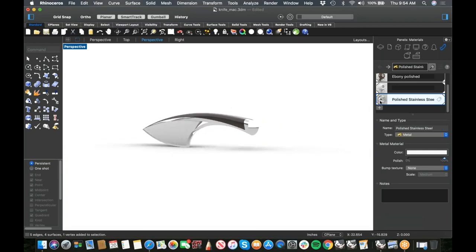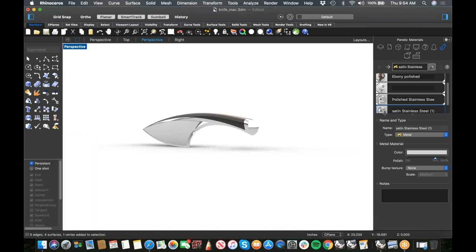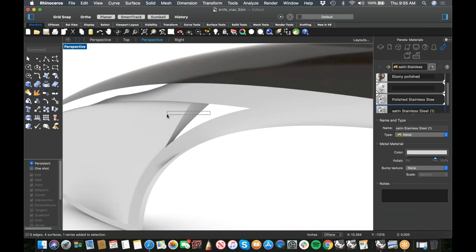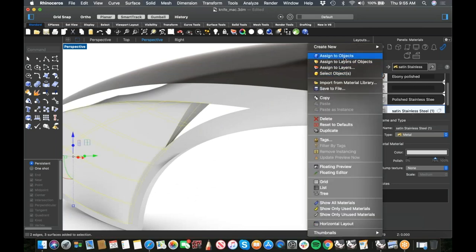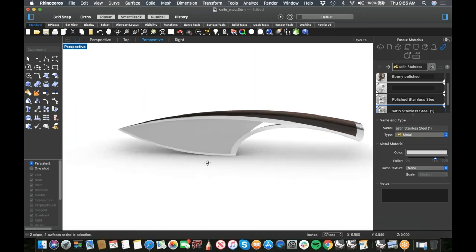And that gives that. Then I'm going to duplicate this material. If I right click on this, I'm going to duplicate it, and change the name of this to satin stainless steel. Then I'm going to drag its polish down a little bit so that it's not quite as shiny. I'm also going to change the color to be a little darker. Something like that. And then I'm going to shift command drag the center section, right click, assign to object, and then we've got a little bit different material for the blade than we do for that.